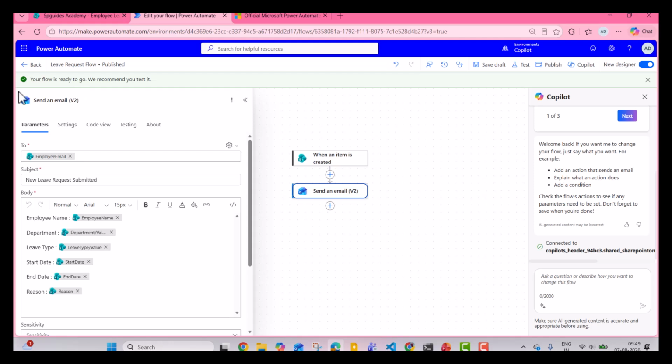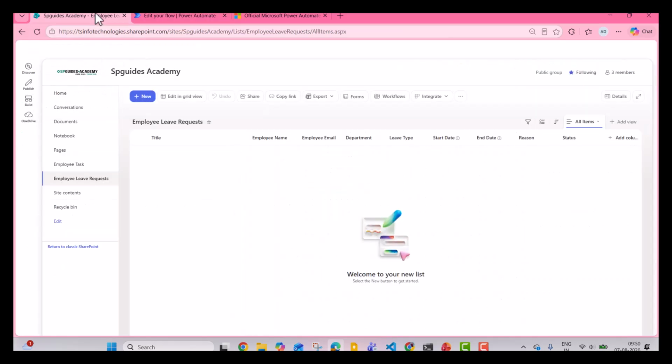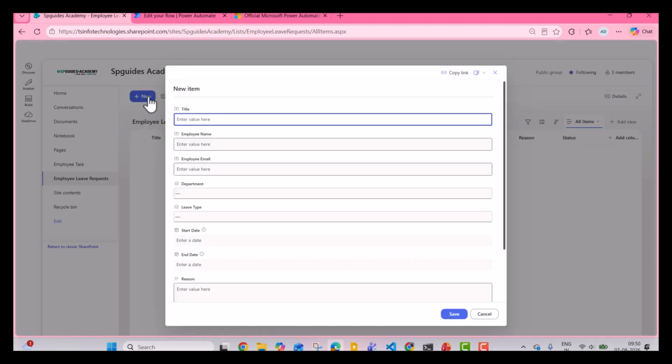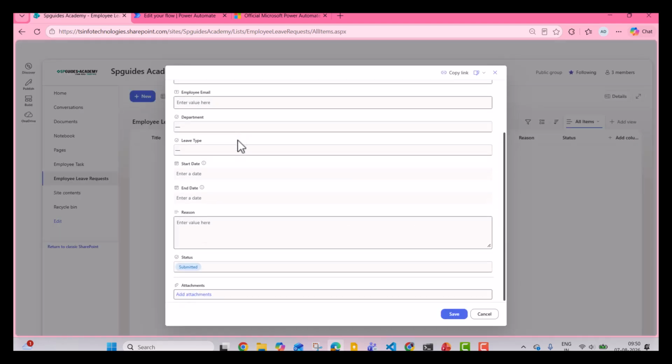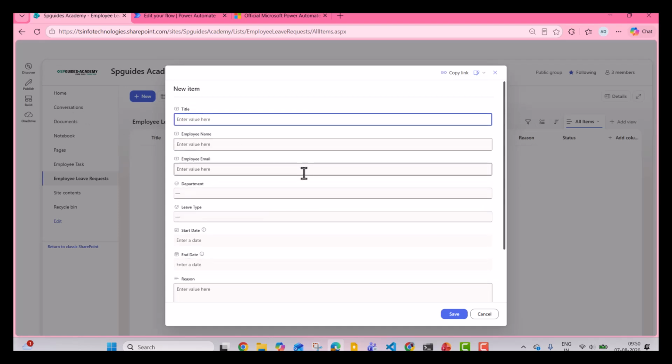Now you can see it here. Our flow is ready to go. We recommend testing it. So next what we need to do, go to the SharePoint list. Once you go to the SharePoint list, here we will click on new. Once you click on new, you can see it here, it will pop up a form. So here we need to fill up this form.